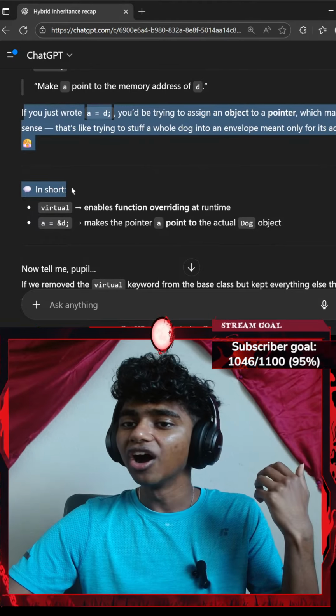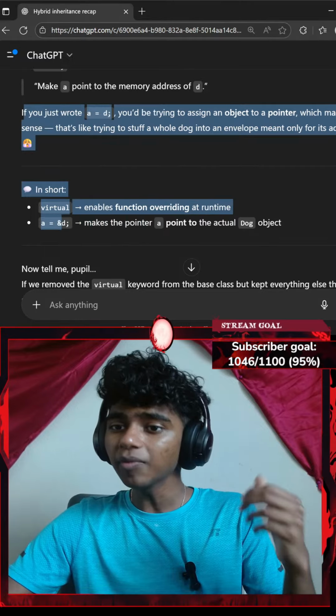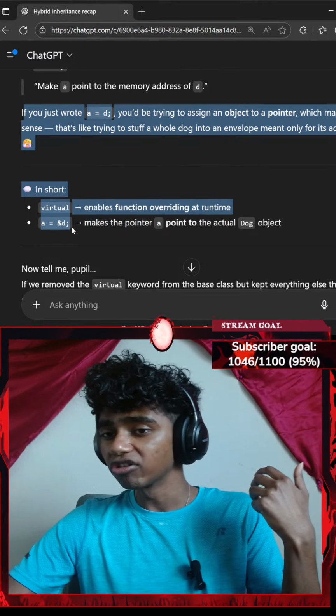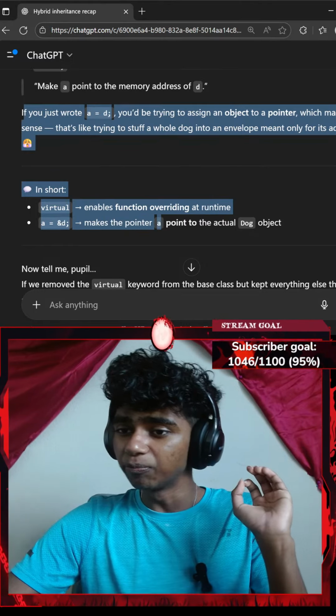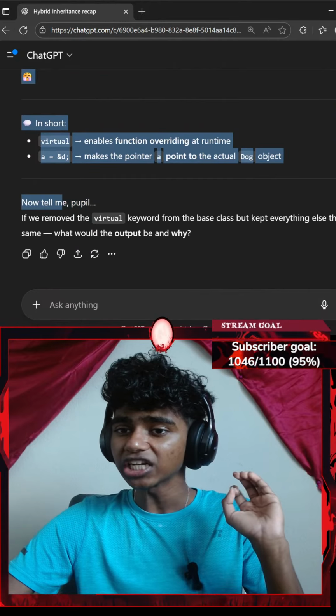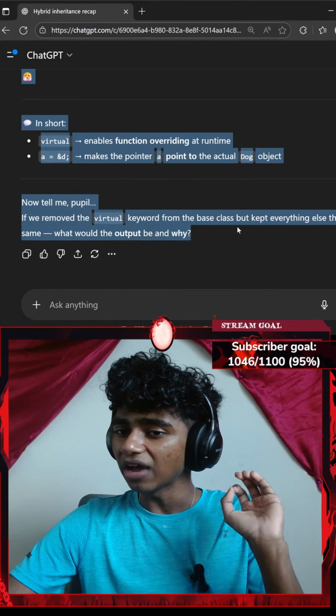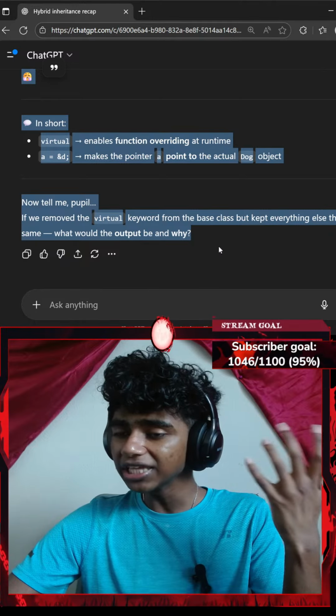Oh, I see. Okay, in short, virtual enables function overriding at runtime. A = &D makes the pointer A point to the actual Dog object. Now tell me, people, if we remove the virtual keyword from the base class, but keep everything else the same, what would be the output and why?